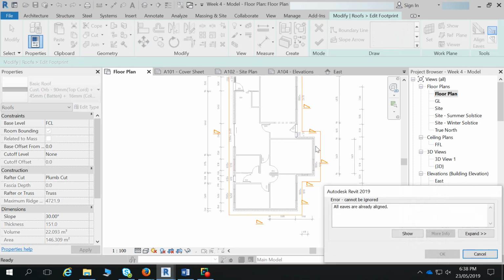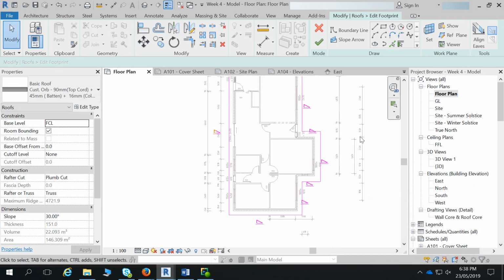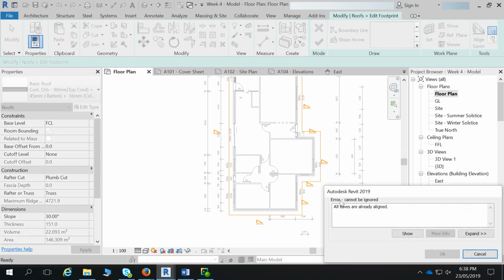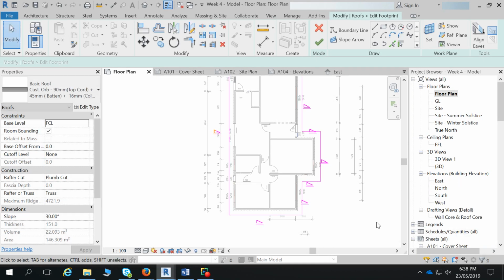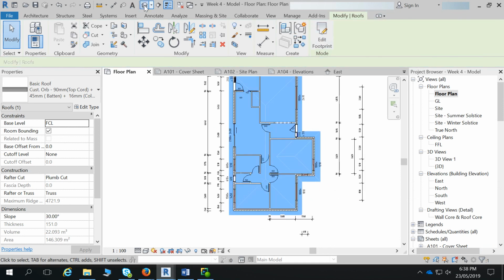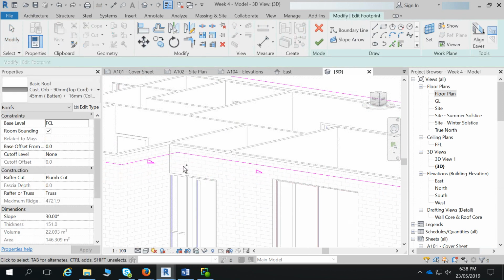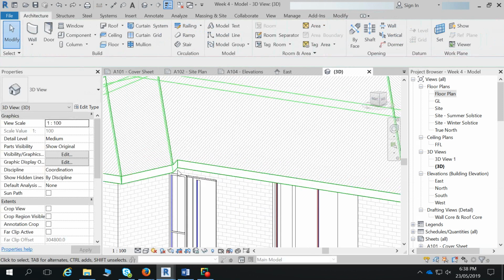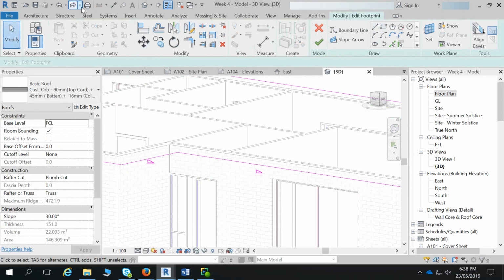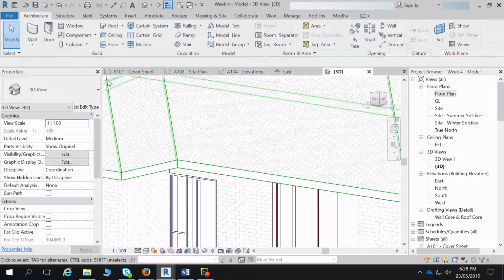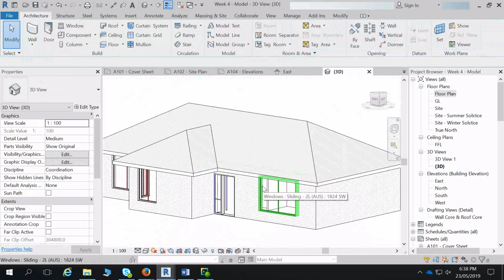So the issue is, if all the eaves are aligned, it's not going to give you that ability to get into that tool. See how it gives me the error where it says all eaves are already aligned. So it doesn't let you get in there. But if I complete my roof and have a look at my 3D, it's got rid of this dodgy little bit here. So that's the way you can change the eaves up as well.